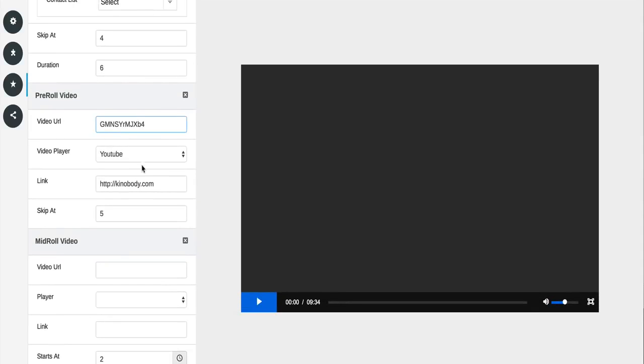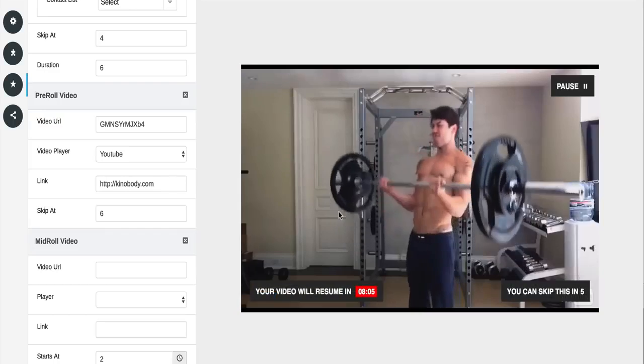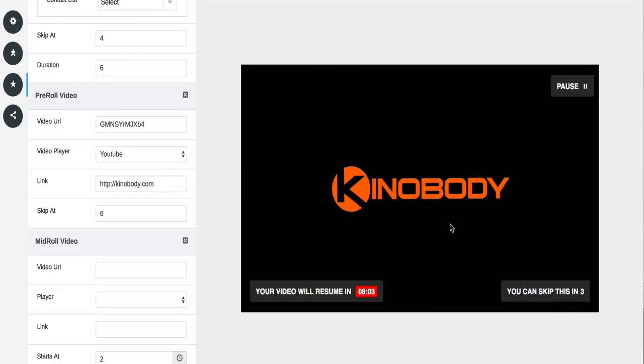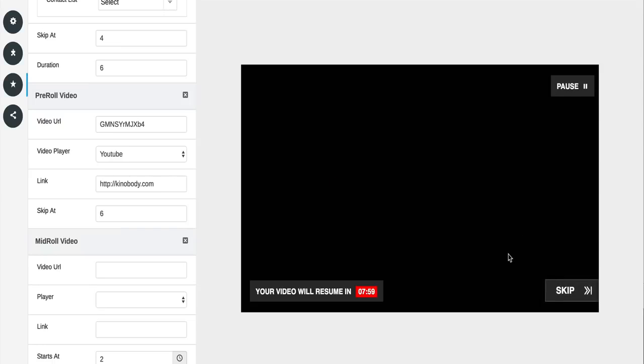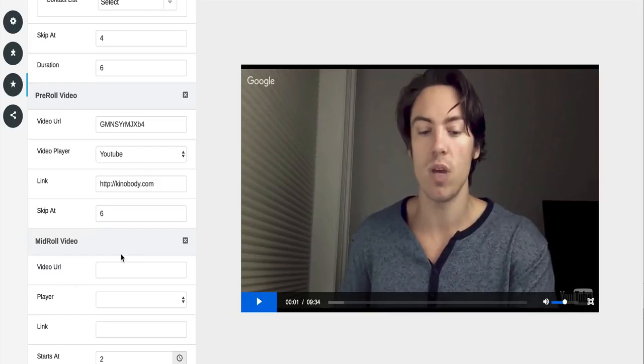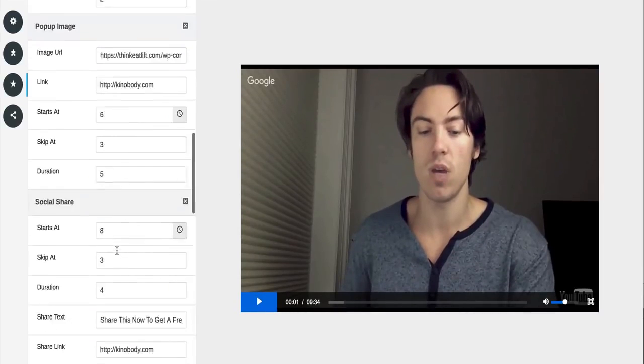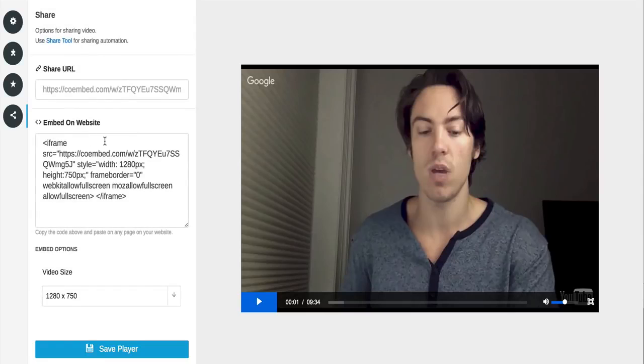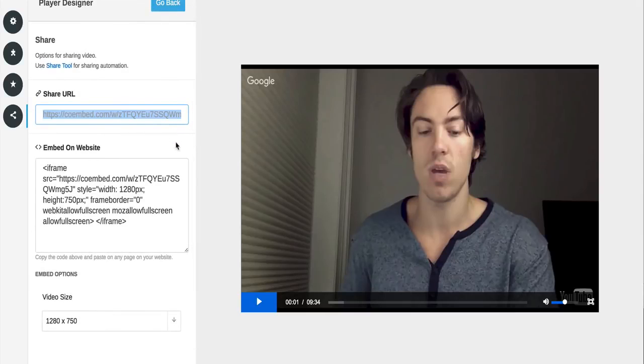Now, another powerful feature to Coembed is that you can add pre-roll and mid-roll videos to your video. So for example, if I wanted to add a pre-roll video, which is basically like YouTube ads, I'm sure you've seen this before, when you go to see a YouTube video, but then you see an ad video played before the video you wanted to see, that's what a pre-roll video is. You can have a different video play before the actual one starts. And the same applies to a mid-roll video, except that you can set the time when it appears throughout the video.